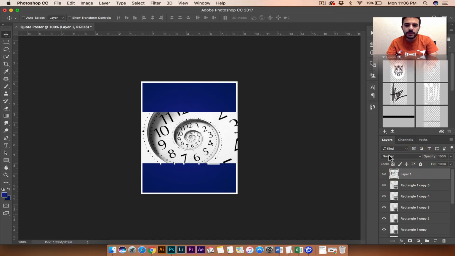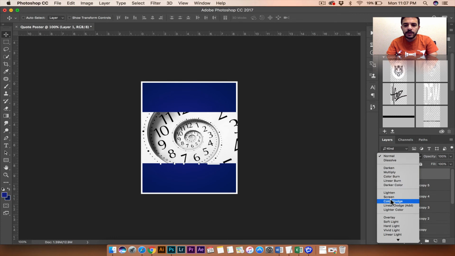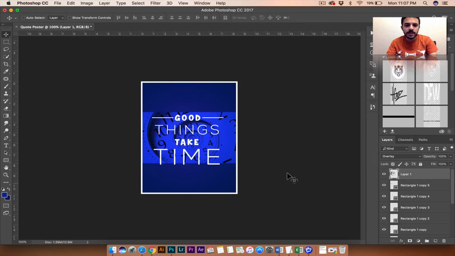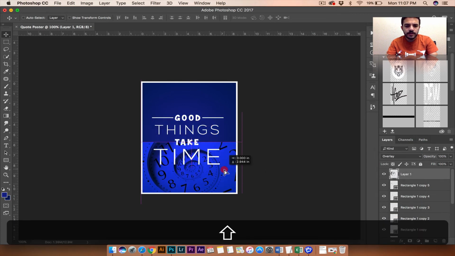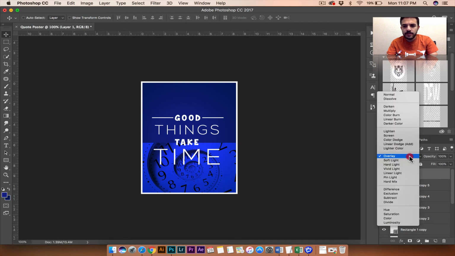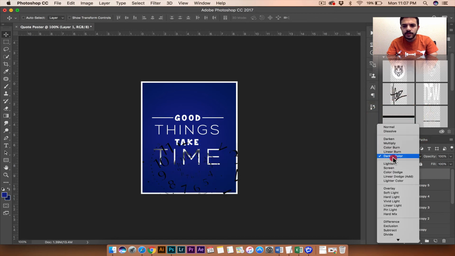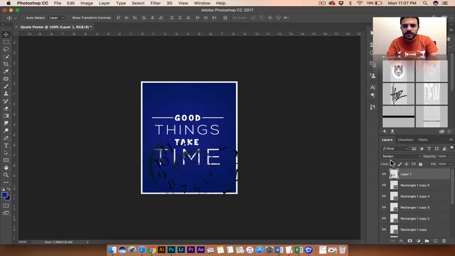what you can do is go up here to where it says normal. Go ahead and change the blend mode. I'm going to go with something like overlay. And just put it somewhere there. Maybe even darken color. No. You can play around with these to find out which ones you kind of like. This one actually looks pretty cool.